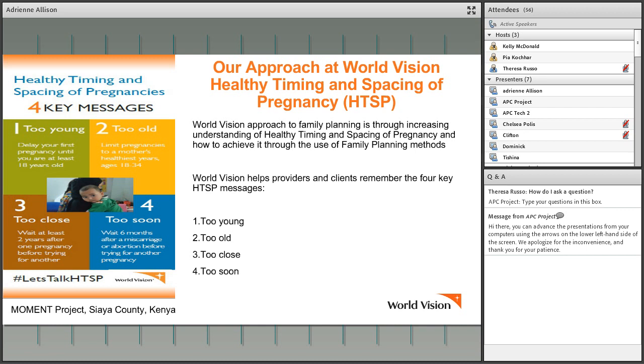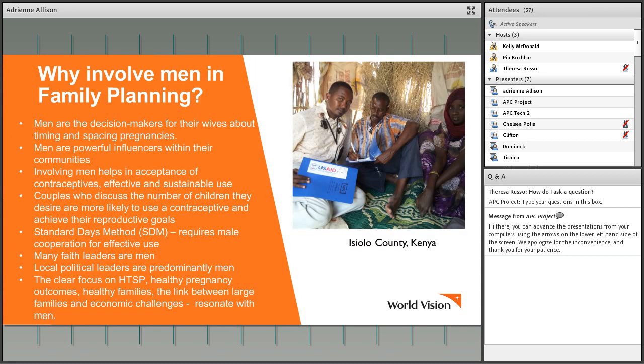Providers and parents remember these messages simply as avoid pregnancies when a person is too young or too old, and avoid pregnancies that are too close and too soon, too early.